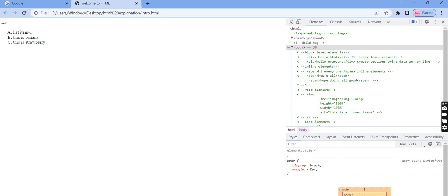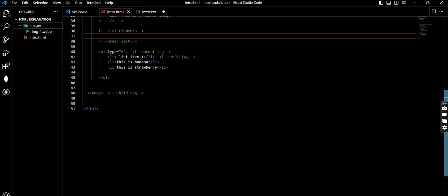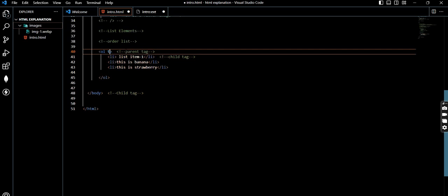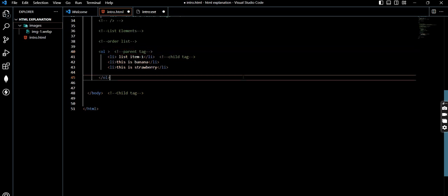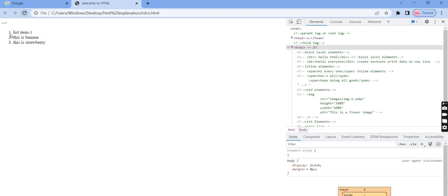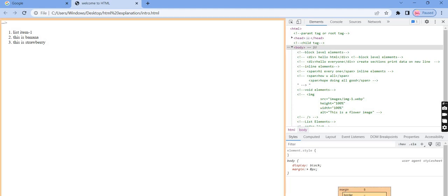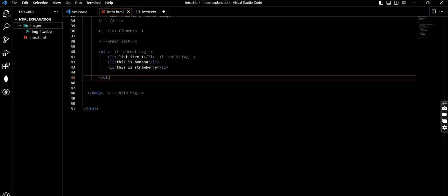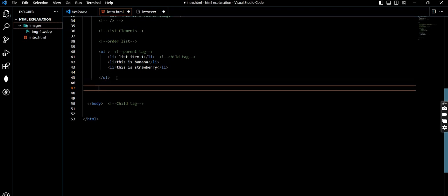Yes or no? If you are not giving any type, now save it. Now go into the browser, again refresh. Now you can see 1 2 3, meaning the default list type is numbers 1 2 3. Hope you understood. This is called the ordered list. There is one more list that is called an unordered list.